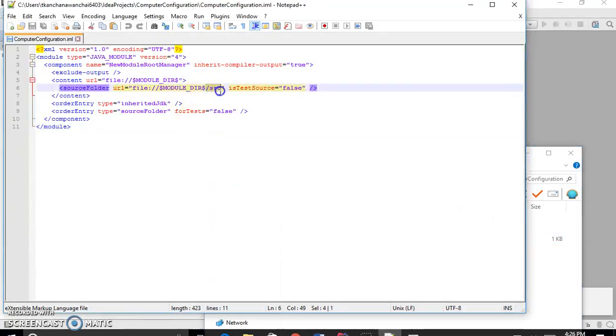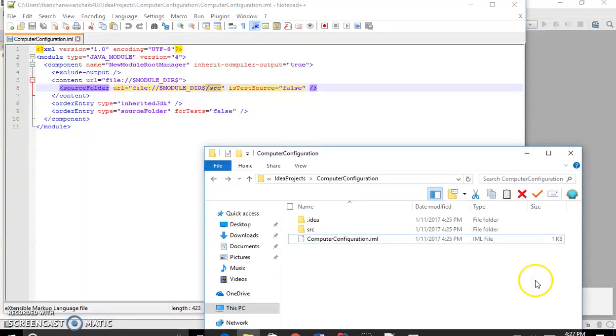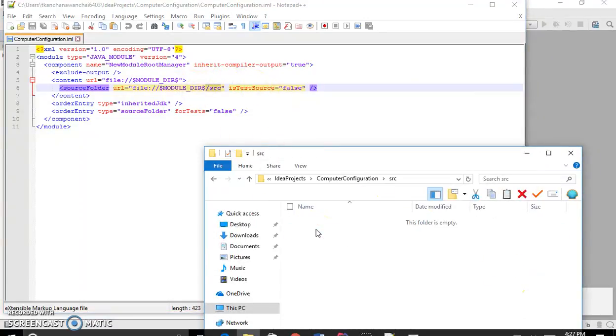So this is pretty much just telling that this is where my source code is going to be, right? It's just configuration for IntelliJ. So in the source folder, when you create a new class, it's going to put it inside the source folder like .java, right? So source is where .java code is going to go.